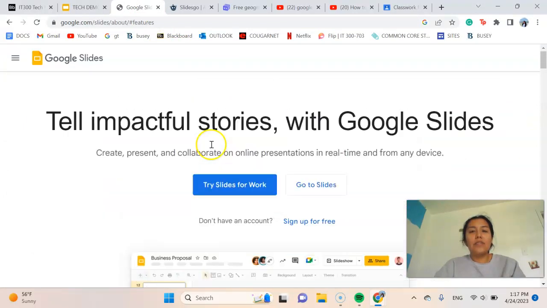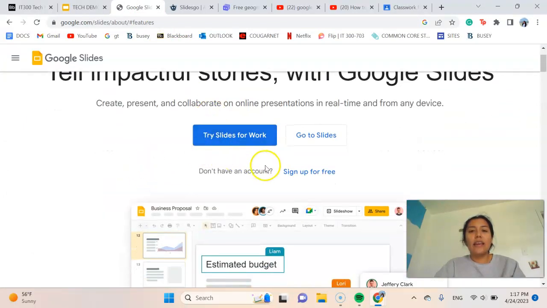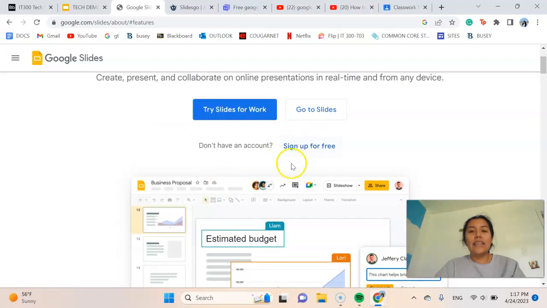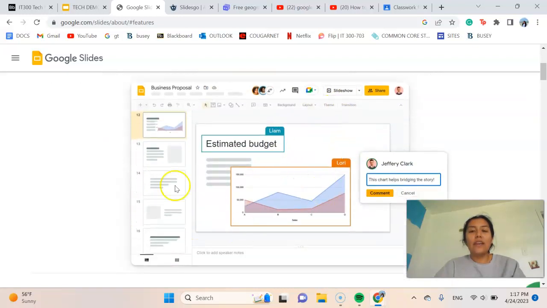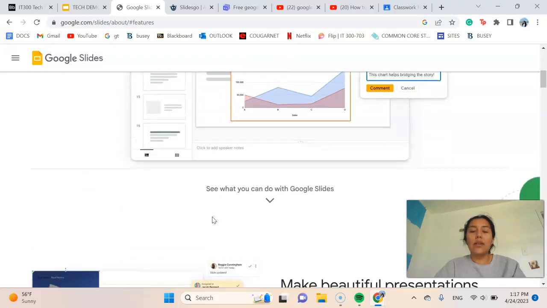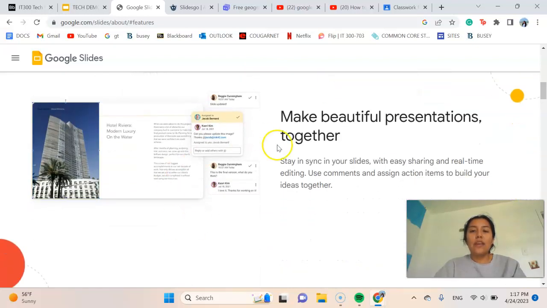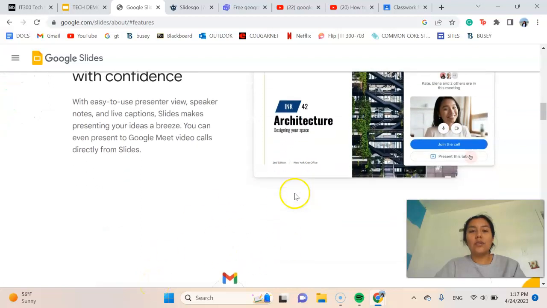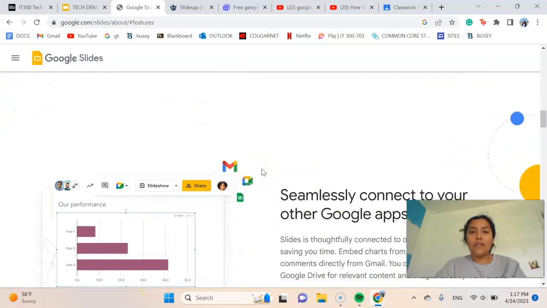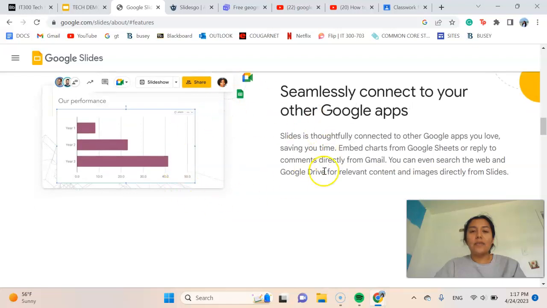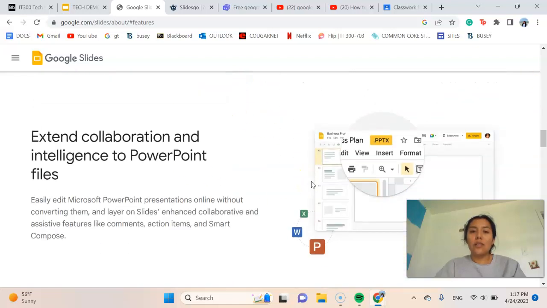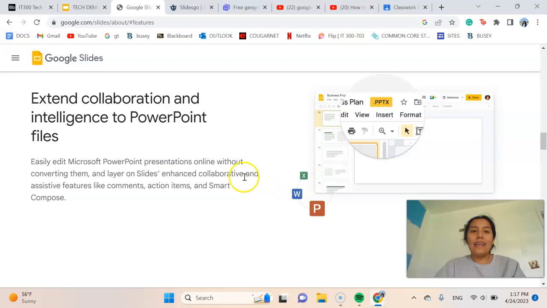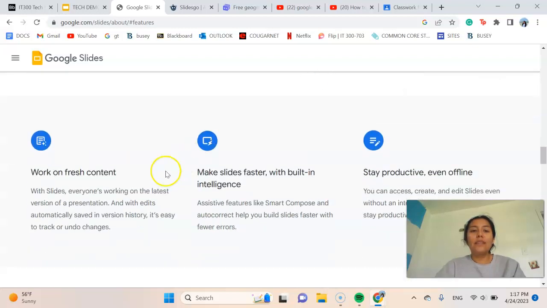Alrighty, so this is what it would look like, and like I said, sign up is free. Here is what your Google Slides will look like, and I will show you how to make one in just a moment. You can make beautiful presentations, and then the slideshows are obviously another feature. And then it connects with other Google apps, especially Google Classroom. And then, like I said, you can transfer it to a PowerPoint file.